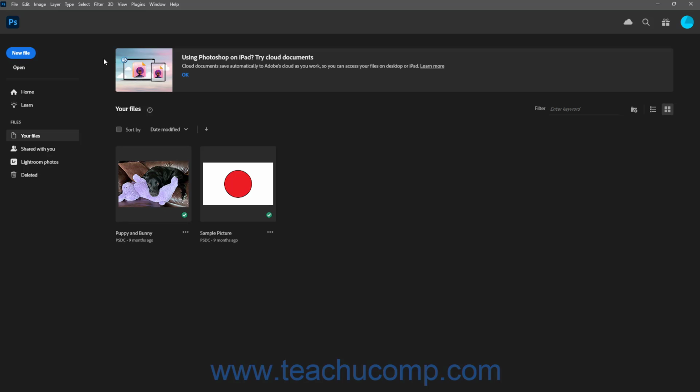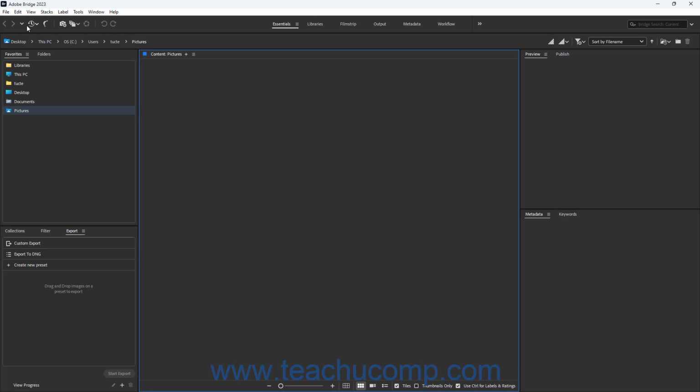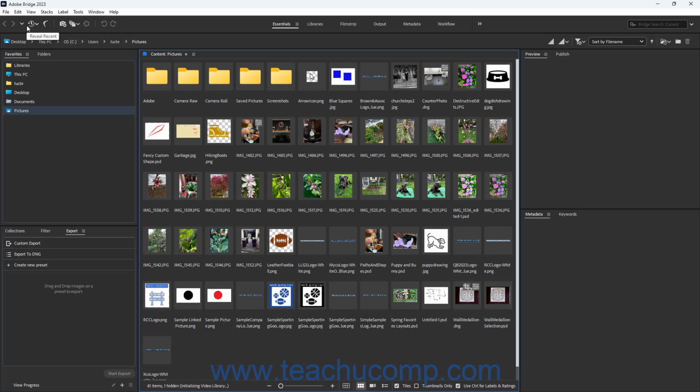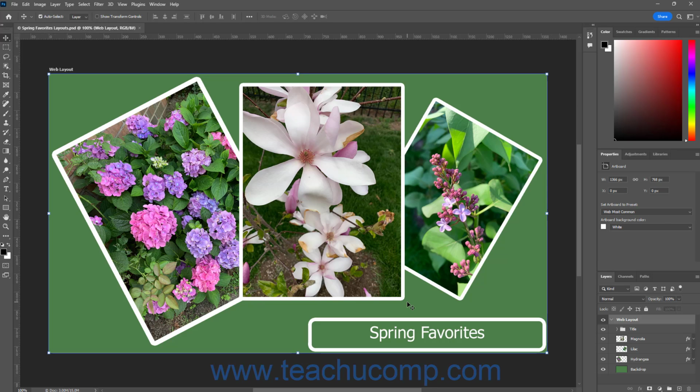Alternatively, to open a file in Photoshop from Adobe Bridge if you have that app installed, select File, Browse in Bridge from the menu bar to open the Adobe Bridge app. Then navigate to the folder that contains the file to open in the Folders pane in Adobe Bridge and click it to select it and show its contents in the Content pane. Then double-click the file to open in the Content pane of Adobe Bridge to open it in Photoshop. You can then click the X button in the upper right corner of the Adobe Bridge app to close it if desired.